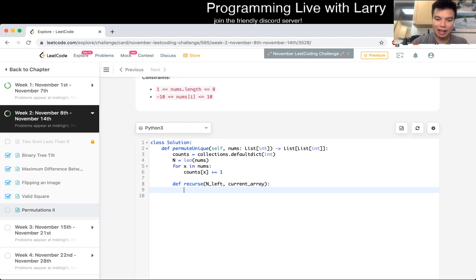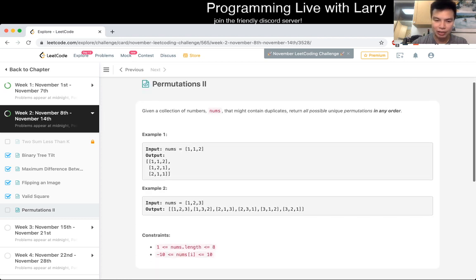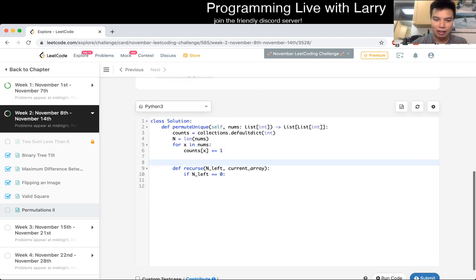And then, if n left is equal to 0, that means we're done. Do we have to keep them in sorted order, or any order? We don't even have to do them in sorted order, though it's probably still a good idea. But if n left is 0, then answer dot append a copy of the current array, and then we return.